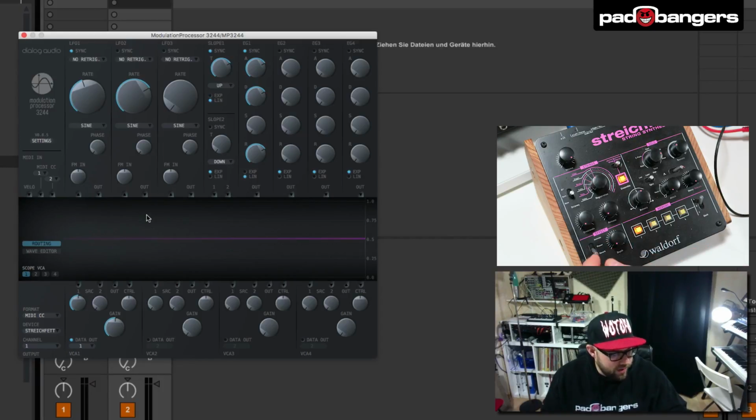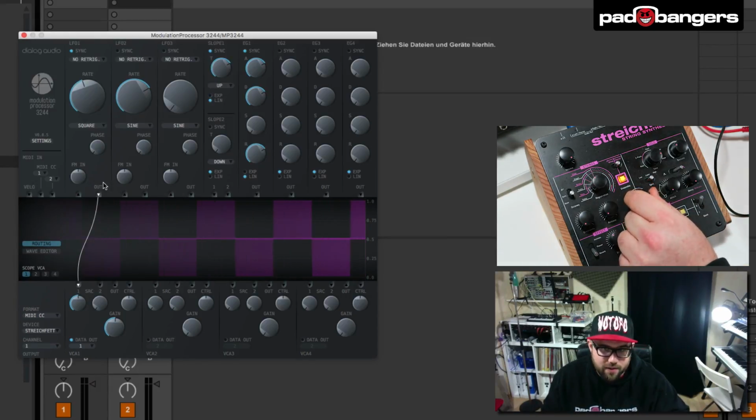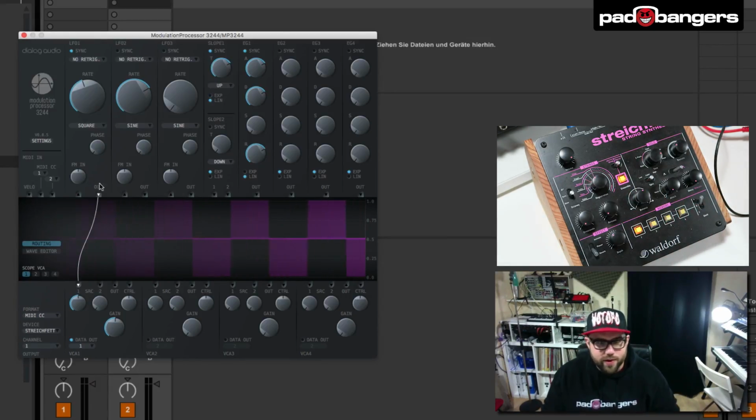Let's start off by bringing back a little bit of reverb so it's not too dry. Yeah, that's better. So let's connect the first LFO right here. And let's choose this one as a square wave. So I want to modulate the balance knob here. So I get a little trigger effect.